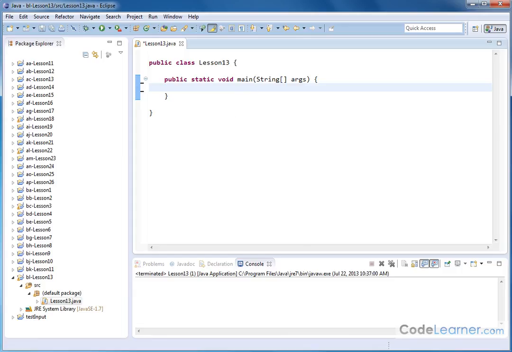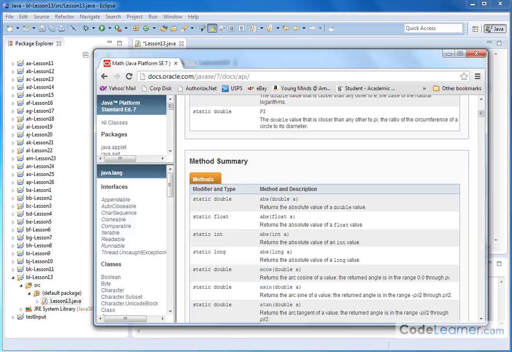And the first one we're going to learn about is the absolute value. Now let me take you back to this website we learned about here in the last section. This is the methods that are members of the math class.